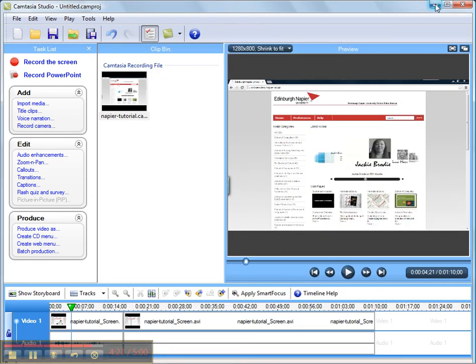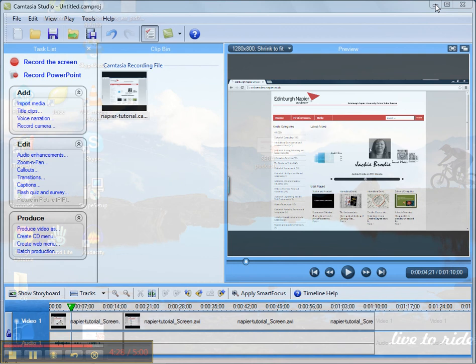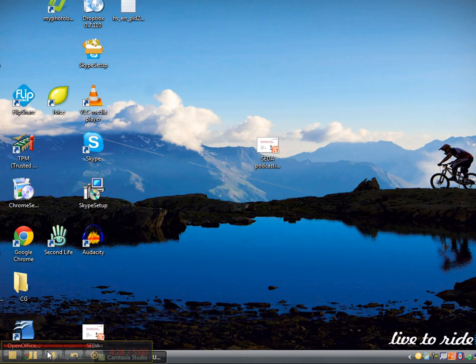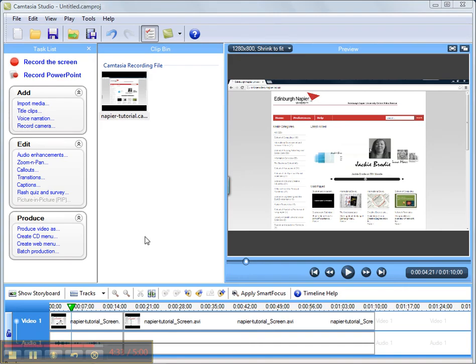Now you can just go to wherever it was stored and find it. So that's how to produce your video in Camtasia, and then from there you would basically just upload it to the Napier online video service, which is at onlinevideo.napier.ac.uk, and we have some other tutorial videos on that elsewhere on this service.